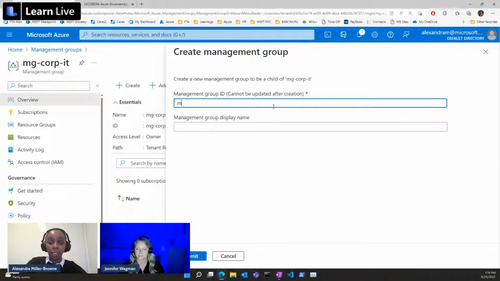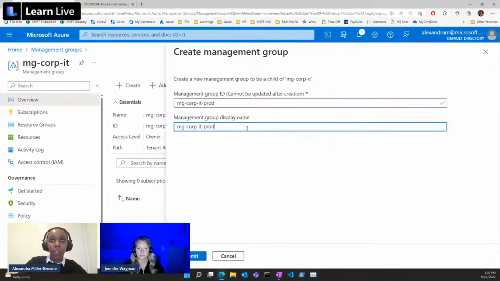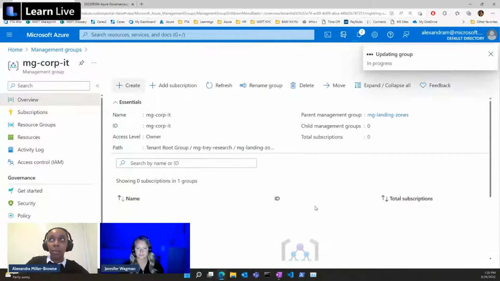For this, we have our naming convention, a little sneak preview before we get into it a bit more with Jennifer after. We're going to put in here the Core IT prod group. This is just an indicator to say any production-wise groups would be placed under this. Then I'm going to copy it to also be the display name and submit it in here. As it's updating the group, we will be able to see it in a moment.